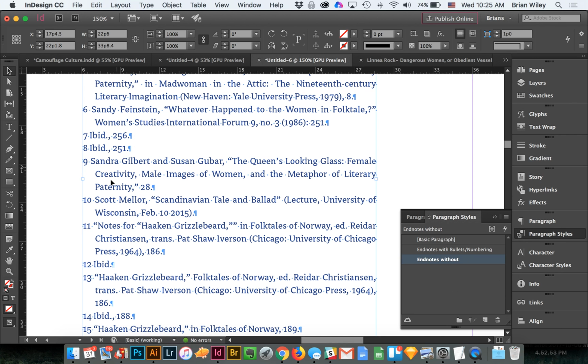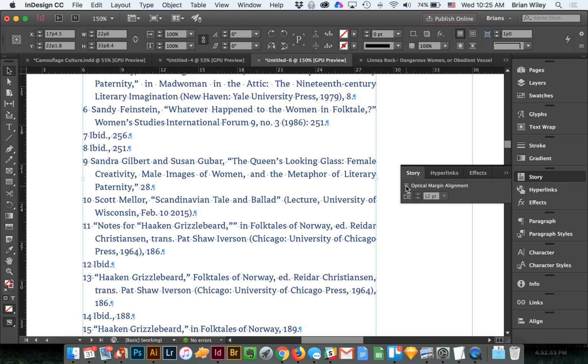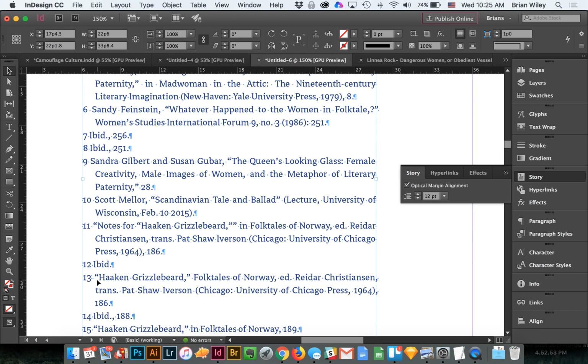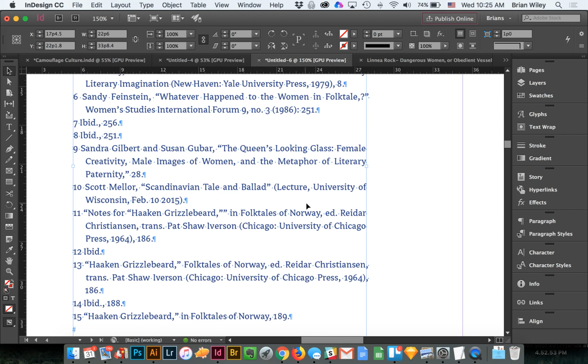Now the final thing you'd want to do to clean this up, as always, is to click Story and then Optical Margin Alignment, and that will help to some degree with things like the quotation marks that take up less optical space. You already know that.